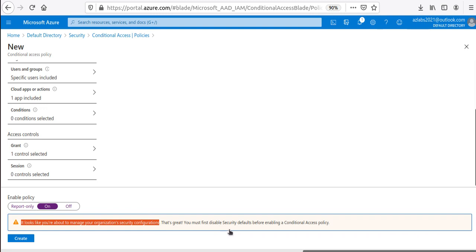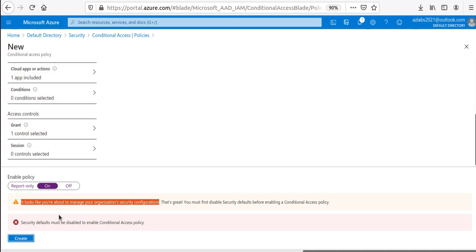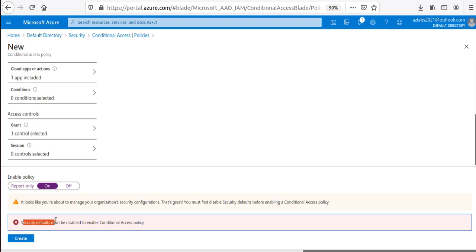You must first disable security defaults before enabling a conditional access policy. Now, this is something I haven't seen before. Must disable the security defaults. So I'm gonna try. Security defaults must be disabled to enable conditional access policy. So we gotta figure out what that is and go ahead and first disable the security defaults.